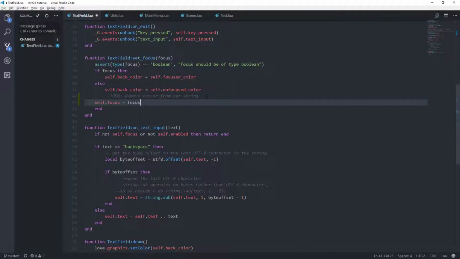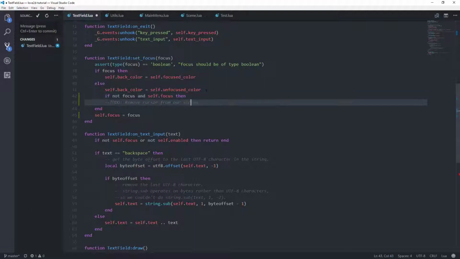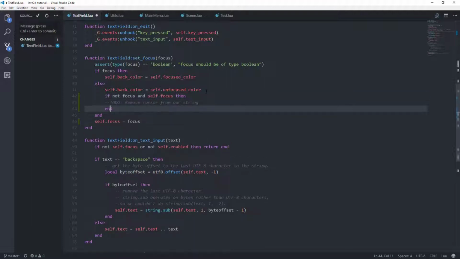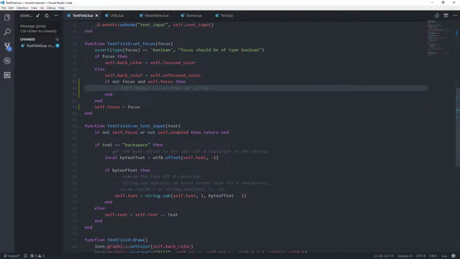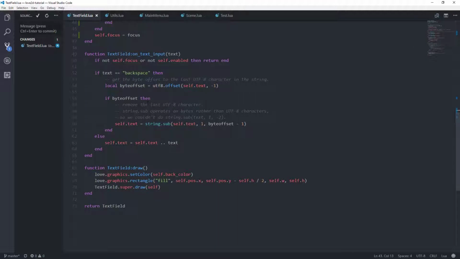Instead of setting this here, we're going to set it down here because we're going to need to actually look at this previous value. So what we want to do is say if not focus. So the new state here is not focus, and it was focused. Then that's when we want to do this. Okay, so now we have our little to-do, and we can do that here in a little bit. I'll show you what that looks like in a minute.